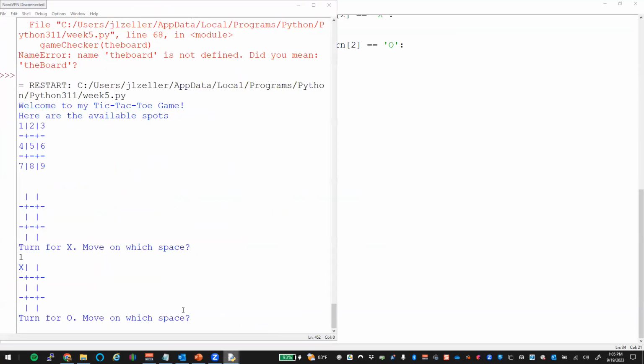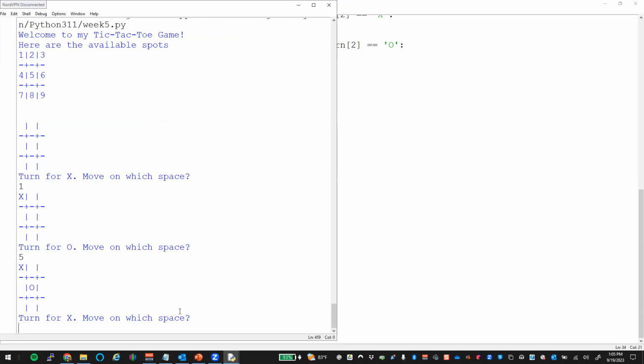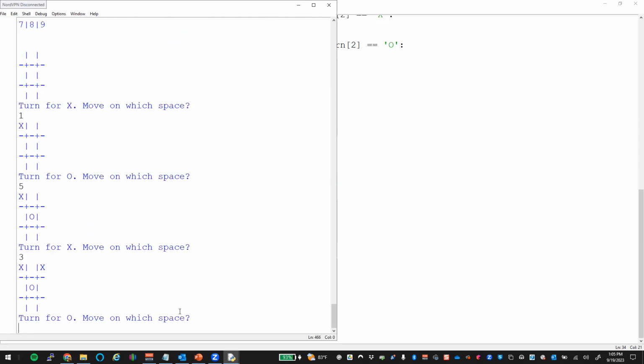So now in our game, where's O going? 5, okay. 3. 2. Well, at least it checked now and it said that didn't win. So now who? 8. Now we blocked everybody, right? Now what? Let's try to see if we can get a win.